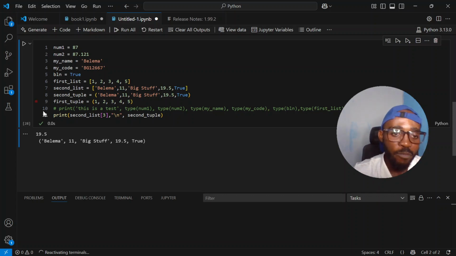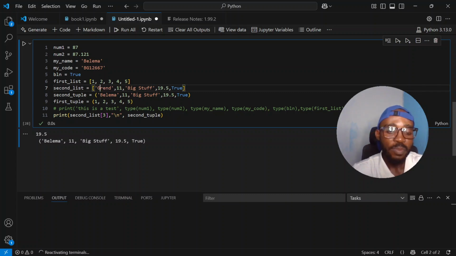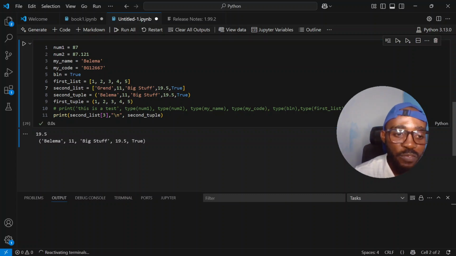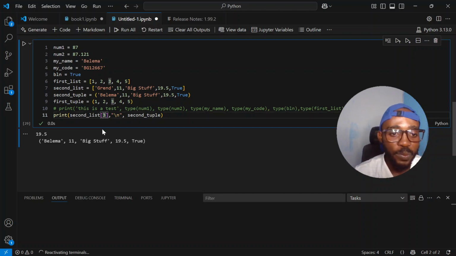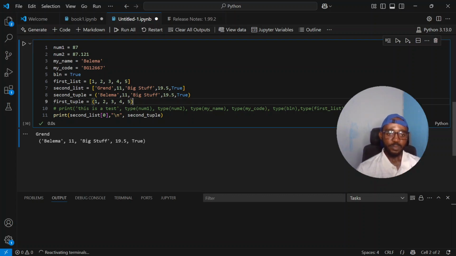So where you have Belema here, it's 0. So even if it was a different name, a name like Grand, and I want to reference Grand, what would I pass in here? I would pass in 0, and have Grand outputted in here. Okay, I'm just going to give you a second to breathe in and let this sink in.